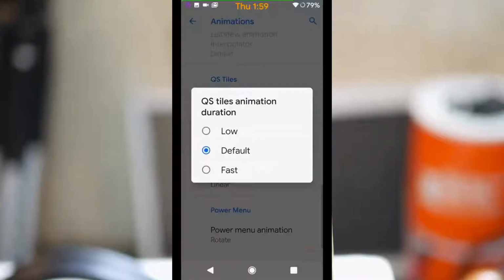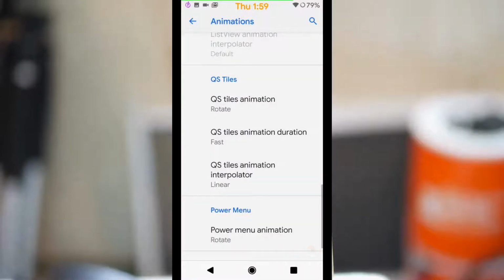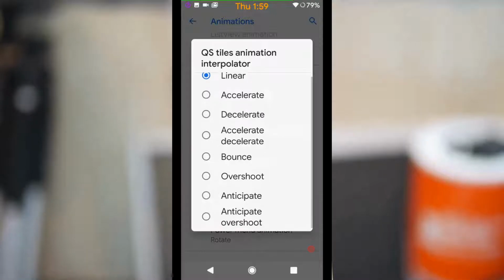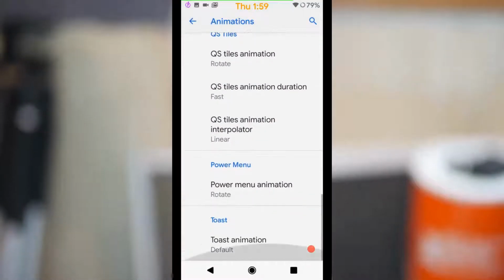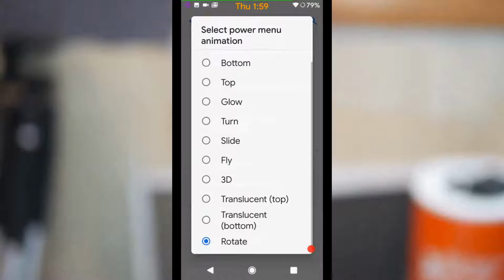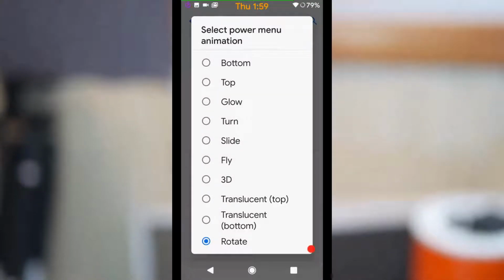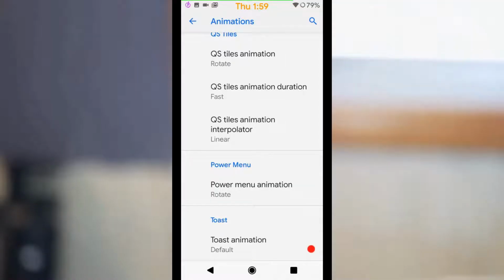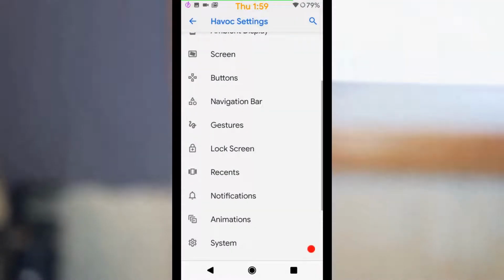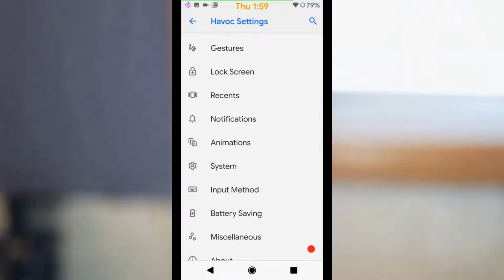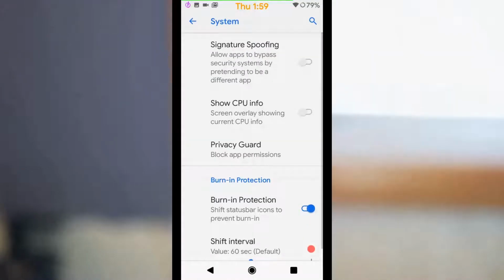Quick style animation, I usually go rotate and fast, and then linear. I'll keep it at linear, but I'll show you guys the different ones you can choose from. Power menu, I like rotate if they have it here, and then your toast animations are underneath all the way at the bottom if you want to mess with that. And that is it for animation.